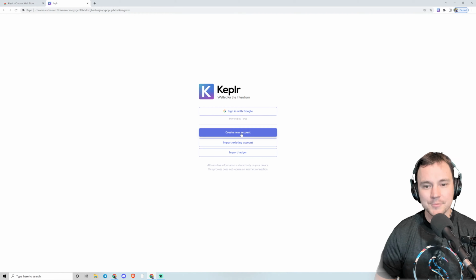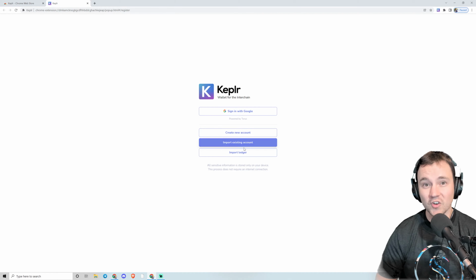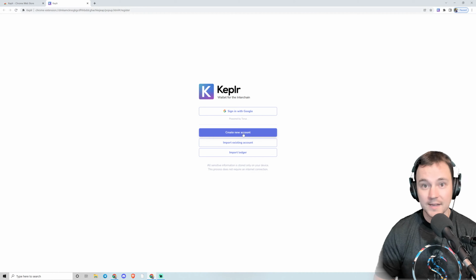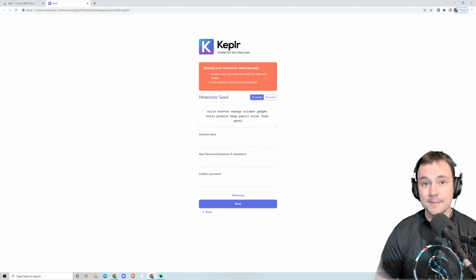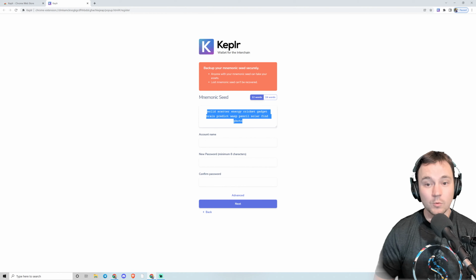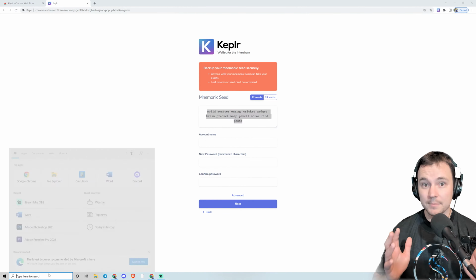So now I have three options after clicking that purple K. I can create a new account, I can import an existing seed phrase for a different wallet I've set up before, or I can import Ledger. I highly recommend purchasing a Ledger, but for these intents and purposes, we're just going to create a new account here. Now it gives me a 12-word mnemonic phrase, which is incredibly important.